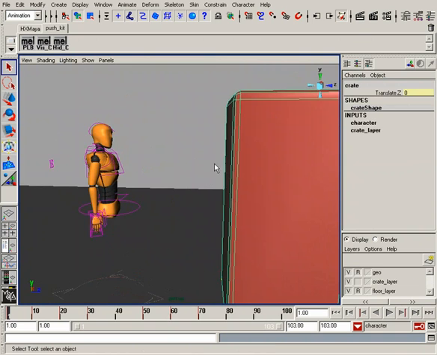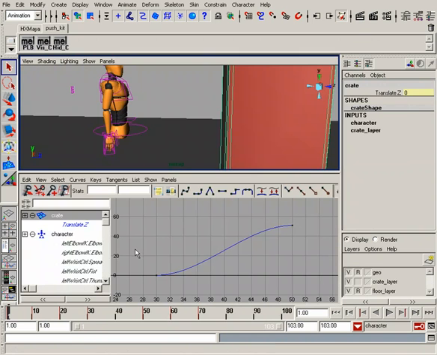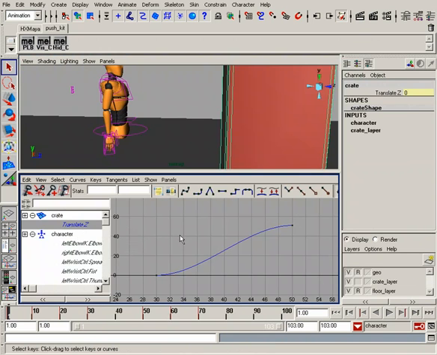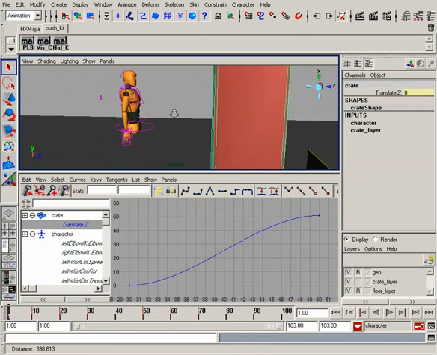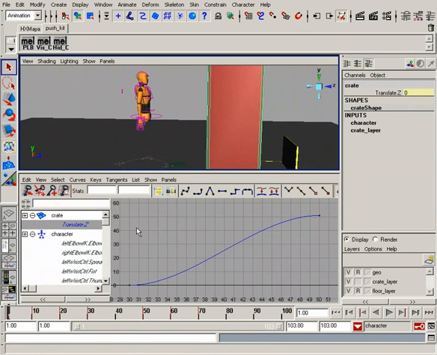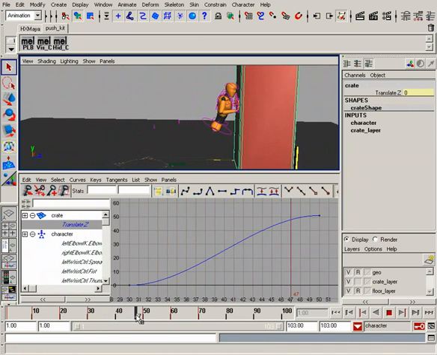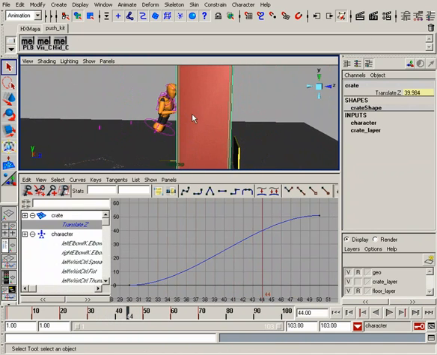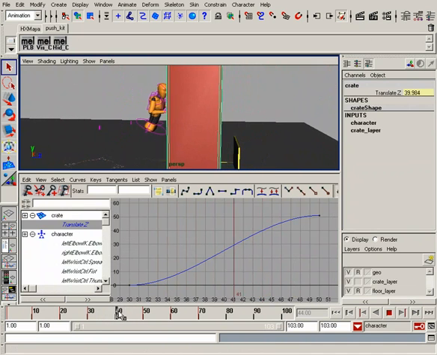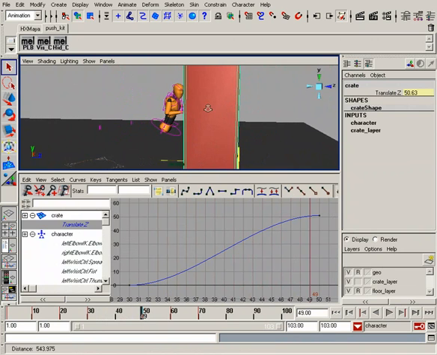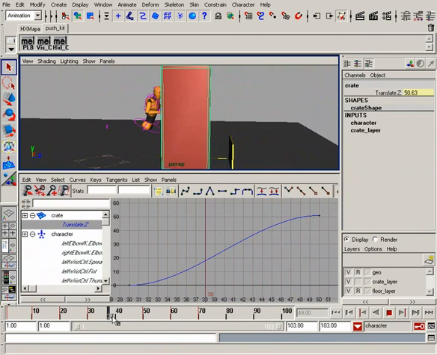And we'll start with the crate. Let's select that, go into our perspective and graph view, select the translate Z and hit F to frame the curve. Okay, and what's happening now is the crate is slowly coming to a stop when it reaches frame 50, and that shouldn't happen. Right now, there's an anticipation to the stop.